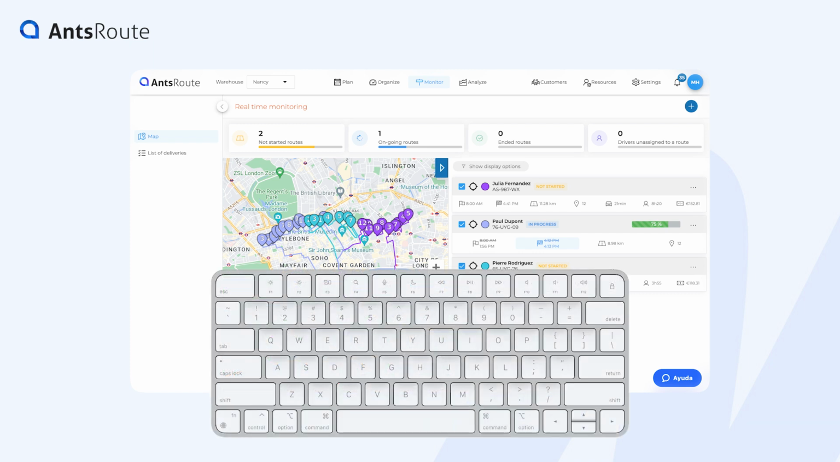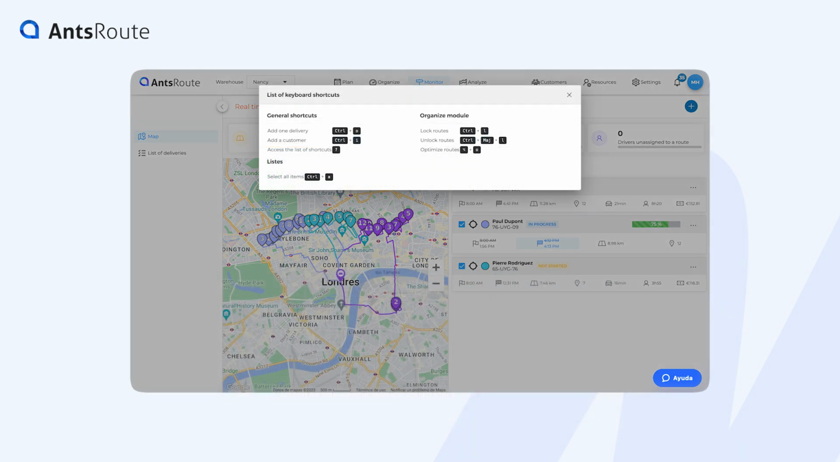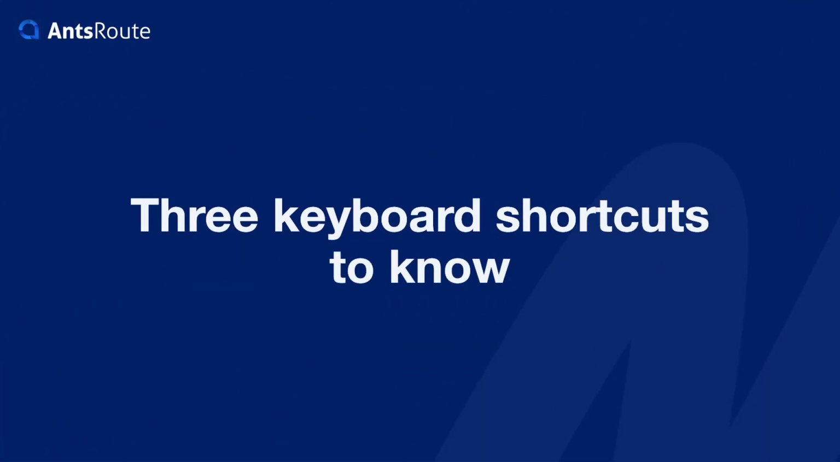To get started, you can access the list of keyboard shortcuts available from your AntsRoute account by clicking on the Shift and question mark keys. Now, I'll show you some of my favorite keyboard shortcuts.